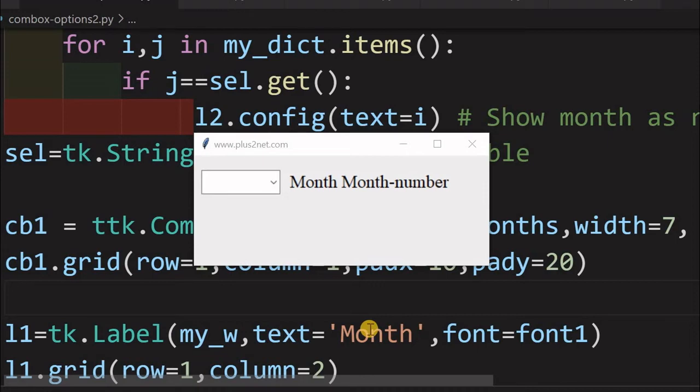Hi friends, there was a question asking how we'll get the numeric part from a combo box. So we took an example of a month and the number. In this there are two labels, month and month number. Both we have to display on selection of the option from this drop down or the combo box.